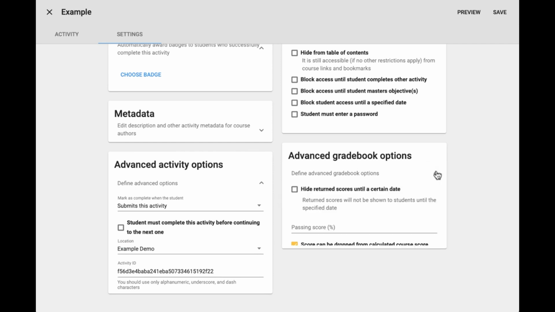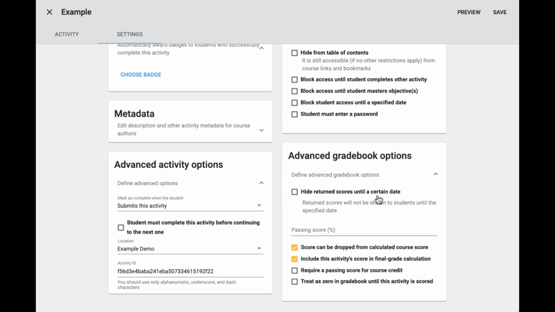Under the advanced gradebook options, I can hide this score until a certain date. I can set a passing score. I can drop this score from a calculated course score, include these activity scores in the final grade calculation, require a passing score for course credit, or treat as zeroed in the gradebook until this activity is scored.